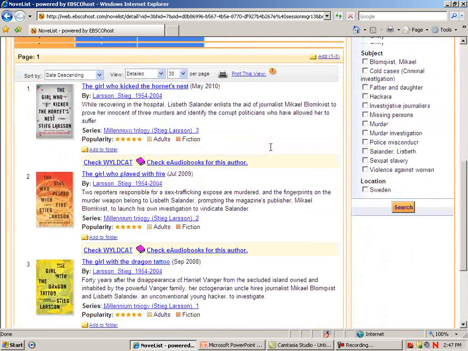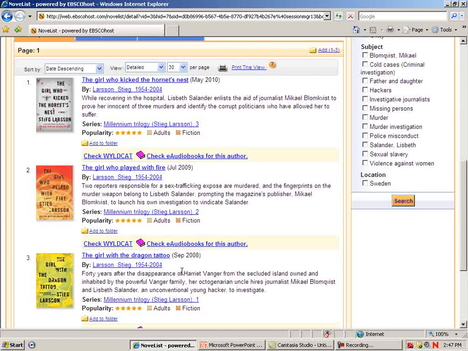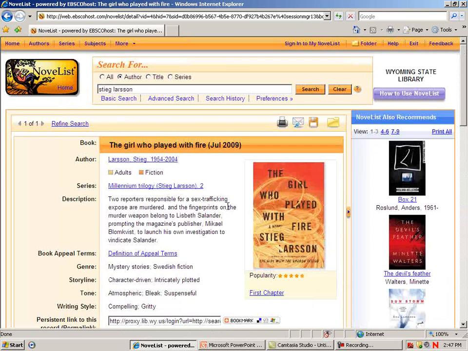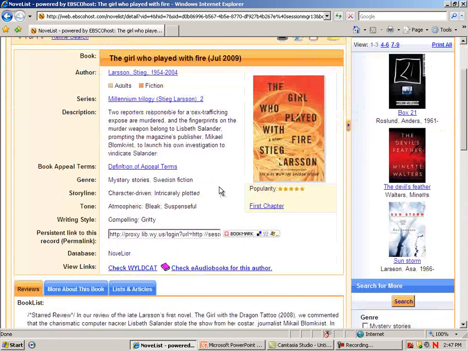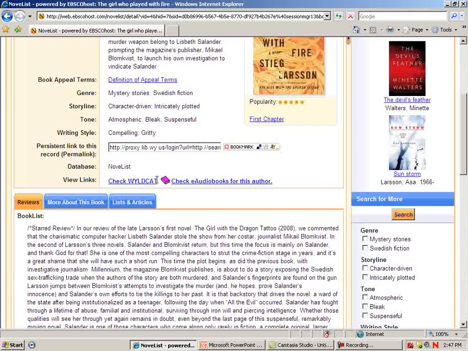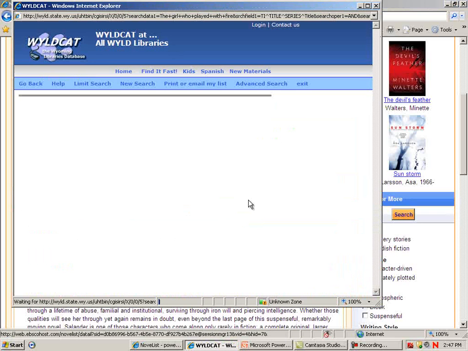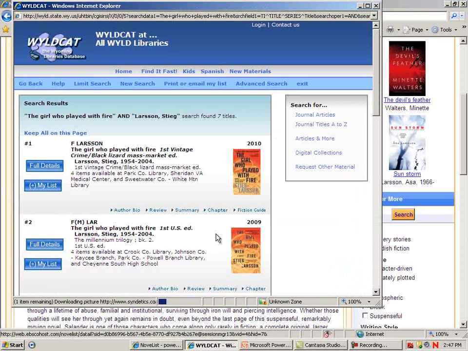You can do several things from these pages. One, you can see them listed in order for the series. So if your patron has read The Girl with the Dragon Tattoo and they want to read the second book, you'll see that The Girl Who Played with Fire is the number 2 in the trilogy. You get a description of the book, reviews, more information about the book, and if you click on Check Wildcat, you can find out whether your library or a library in the state owns this book.